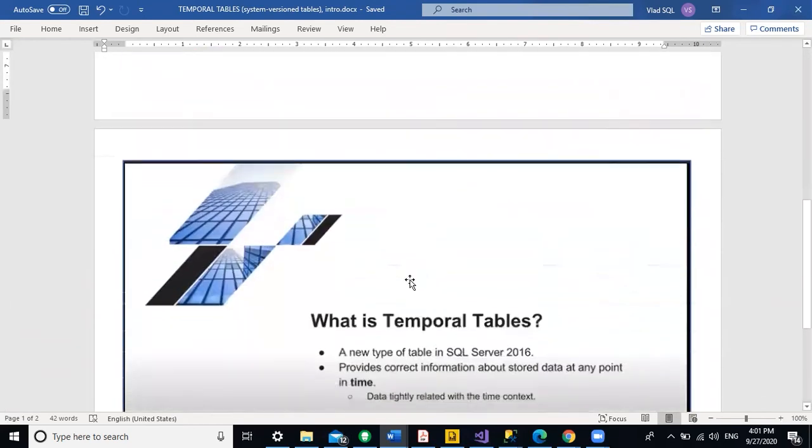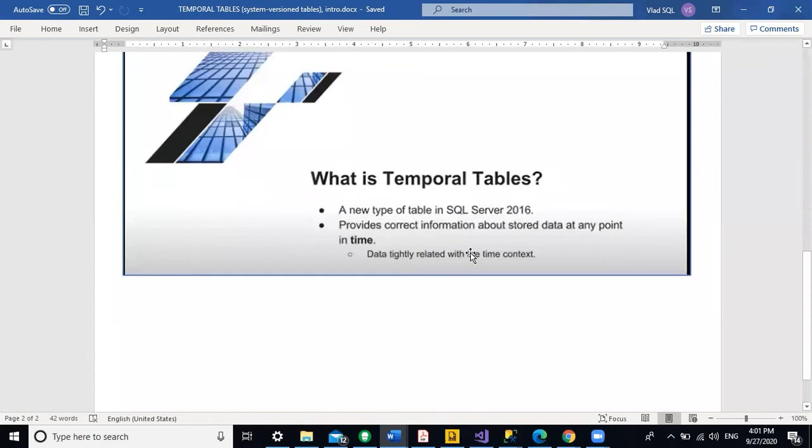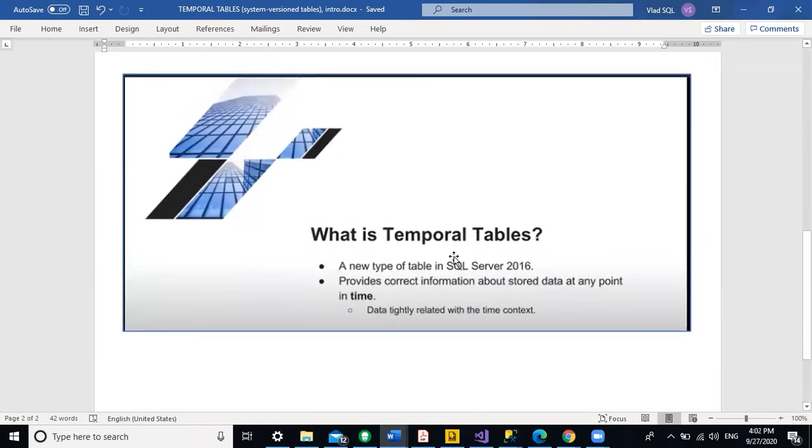What are the temporal tables? They are, again, just like any other table in the database, just a different syntax is used, a slightly different concept in creating them using T-SQL.